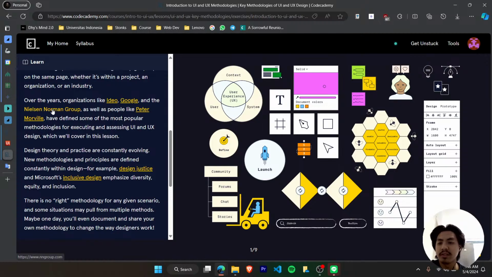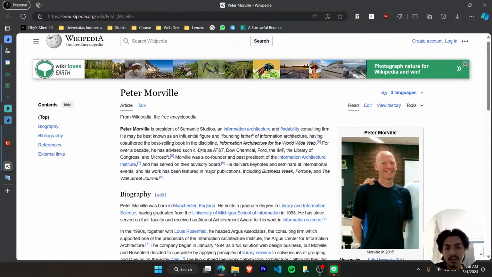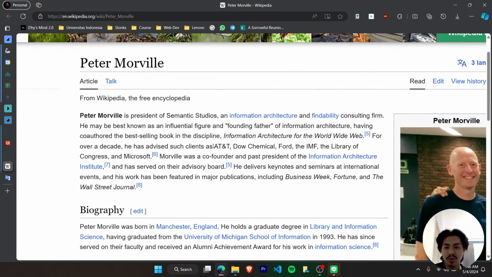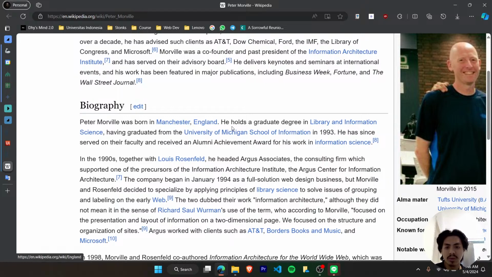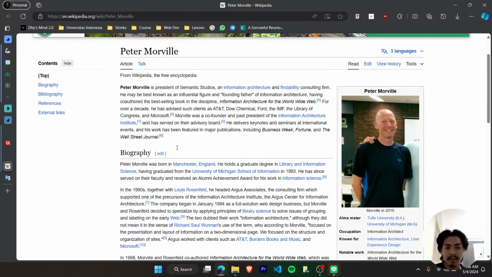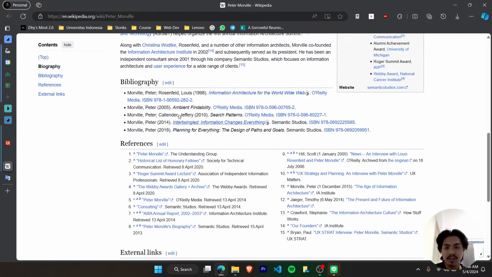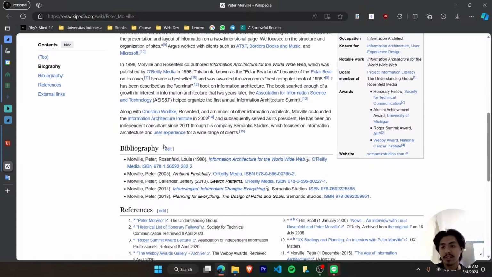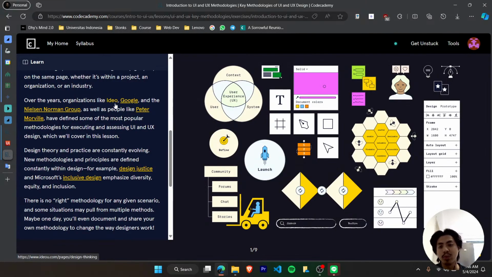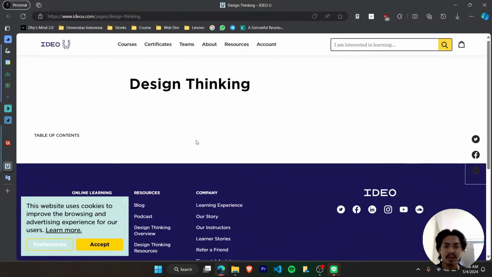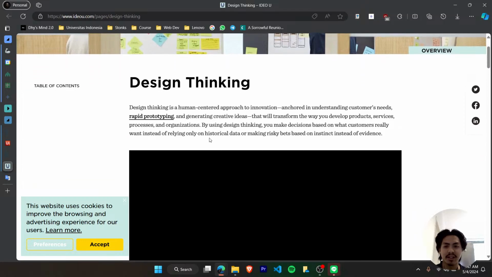IDEO, Google, and the Nielsen Norman Group, as well as people like Peter Morville, have designed some of the most popular methodologies in UI design. And Peter Morville, Semantic Studios. Okay, let's see. Maybe we'll see some of his work as well. I mean, we know Google. I have never heard of IDEO before, but design thinking, it's empty. Ah, okay, sorry, it's not loading.